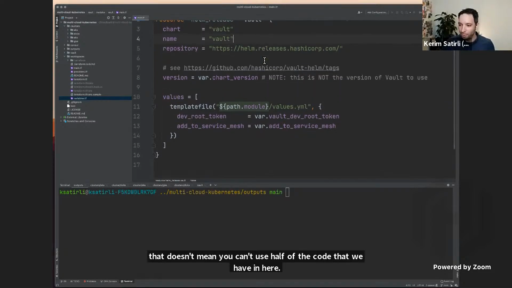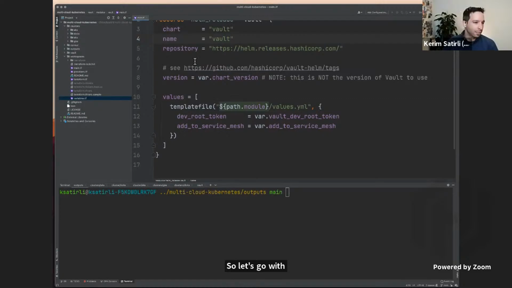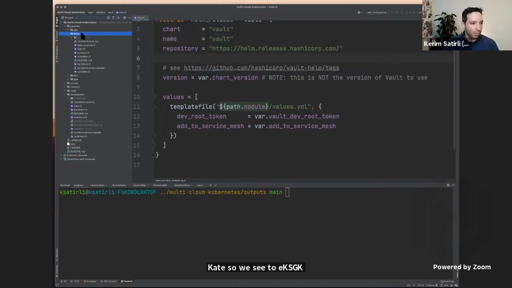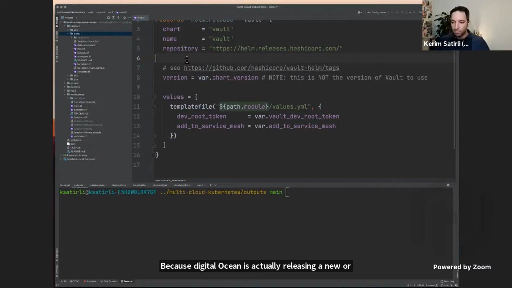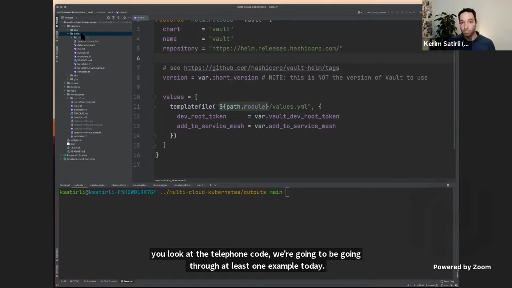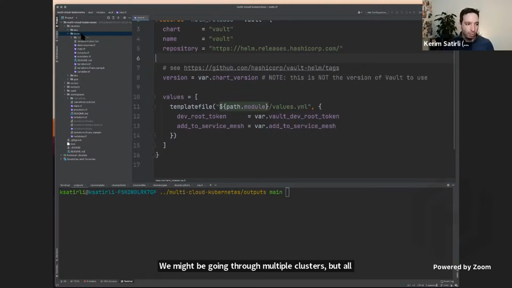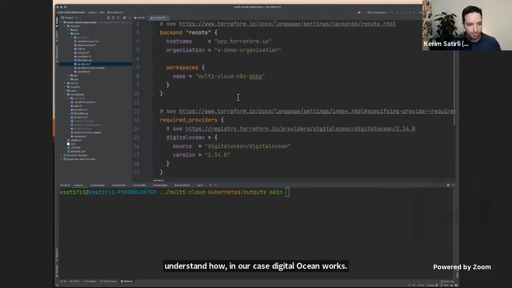So let's go with, okay, so we see 2 EKS, GKE. Let's do DigitalOcean. Because DigitalOcean is actually releasing a newer upgraded version of their Kubernetes cluster I saw earlier today. So we'll hype that up a little bit. When you look at the Terraform code, we're going to be going through at least one example today. We might be going through multiple clusters, but all of them are structured in the same way. So if you understand how, in our case, DigitalOcean works, you'll understand how the others work.